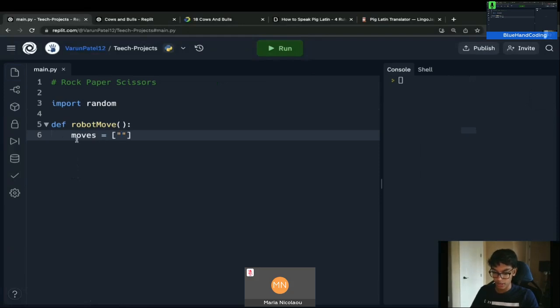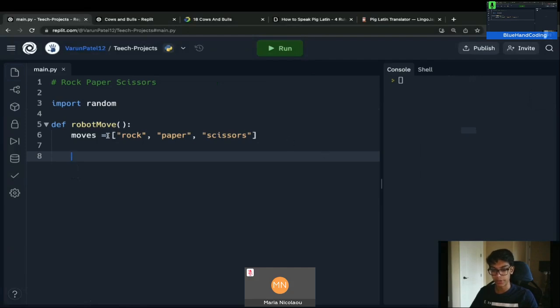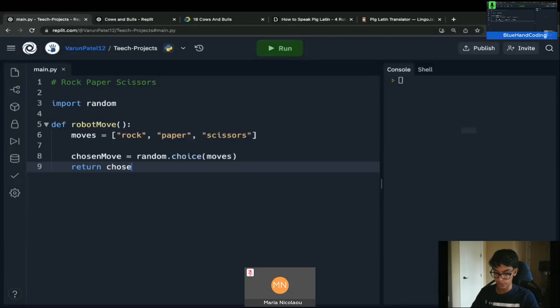I'm going to have a list of moves. A robot can do either rock, paper, or scissors. Those are the 3 moves that you could have in the game. What our robot needs to do is pick one of those randomly and then play that. What is something from my random library that I can use to pull random values from my list? That's random.choice. So I'm going to say chosen move is equal to random dot choice, and we give it moves. We're going to return our chosen move.